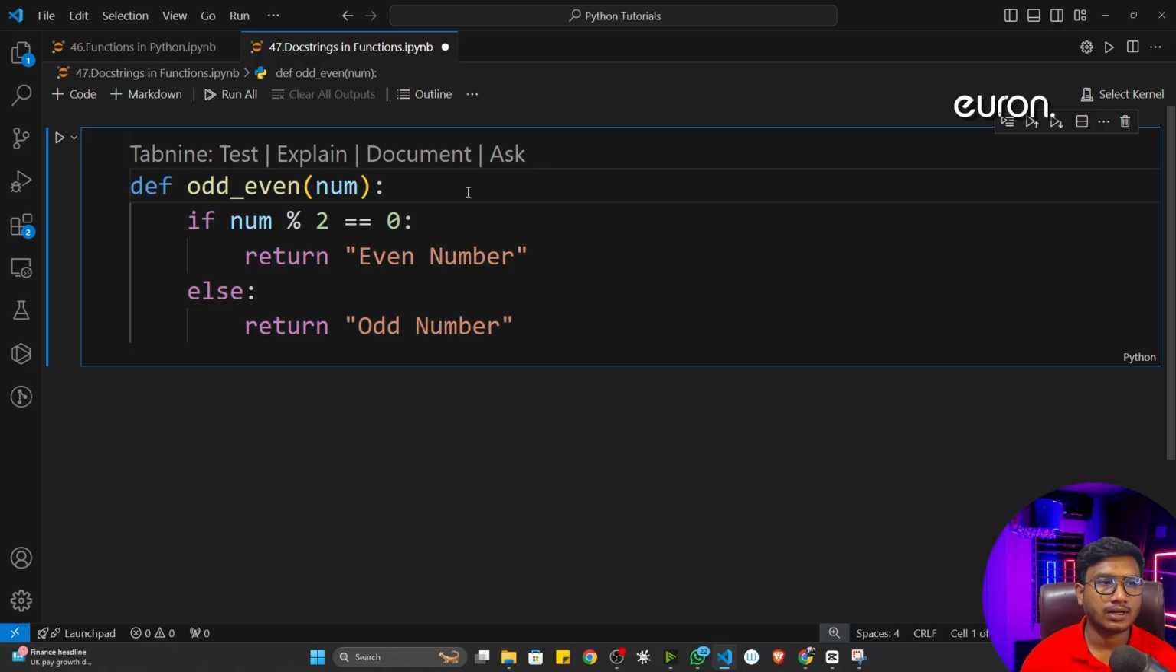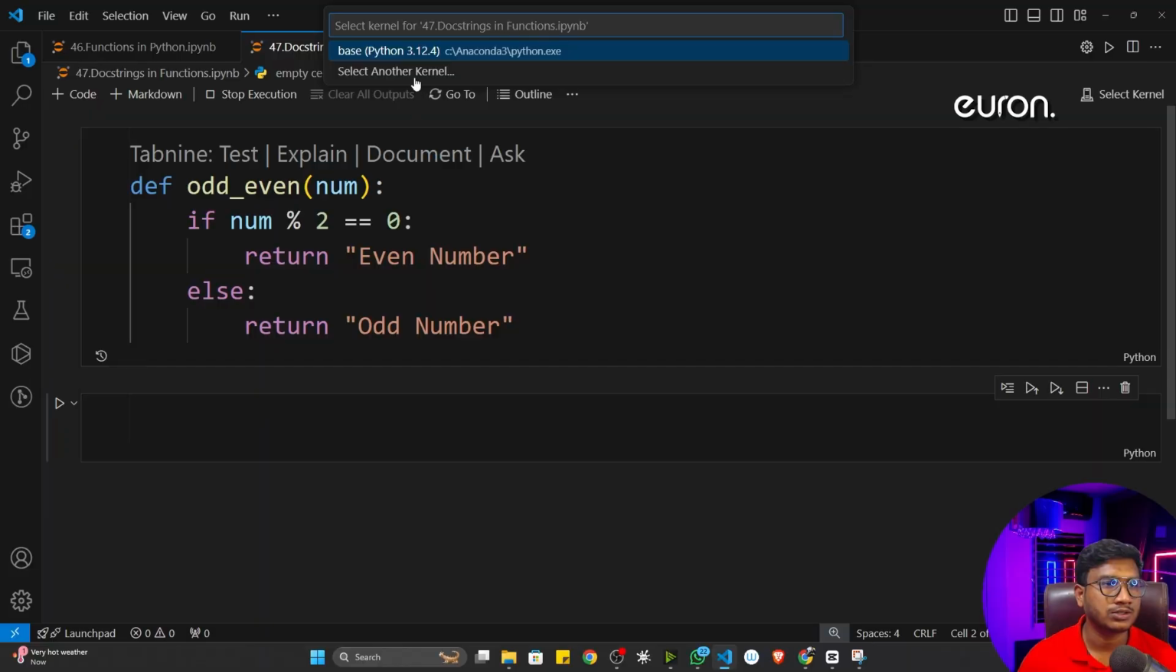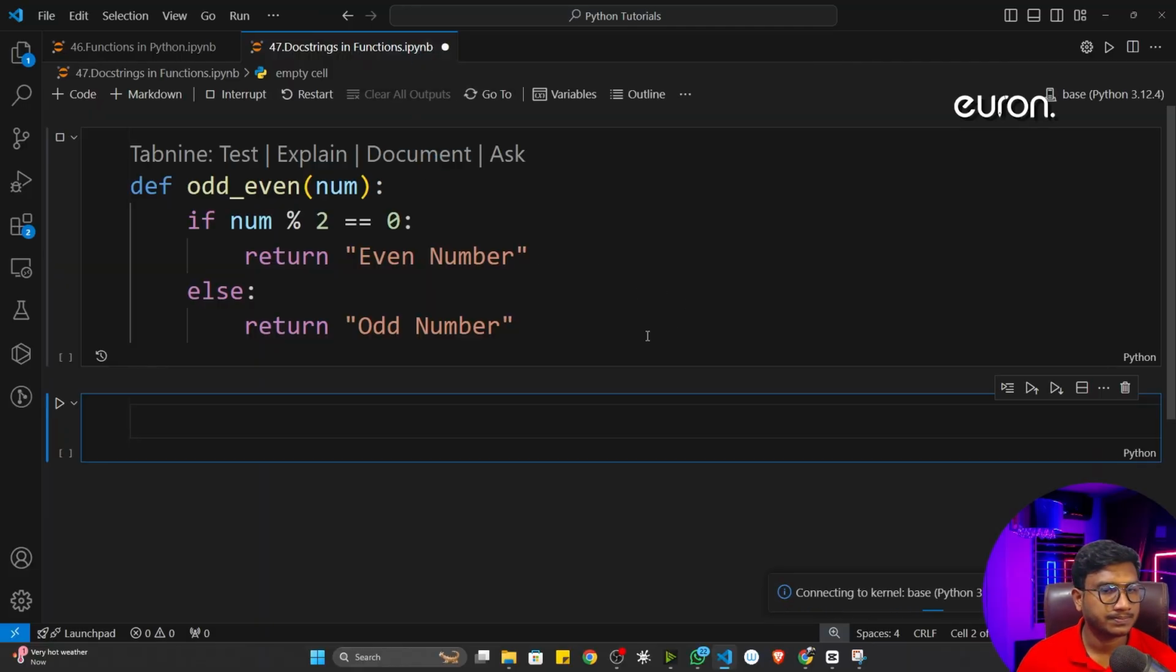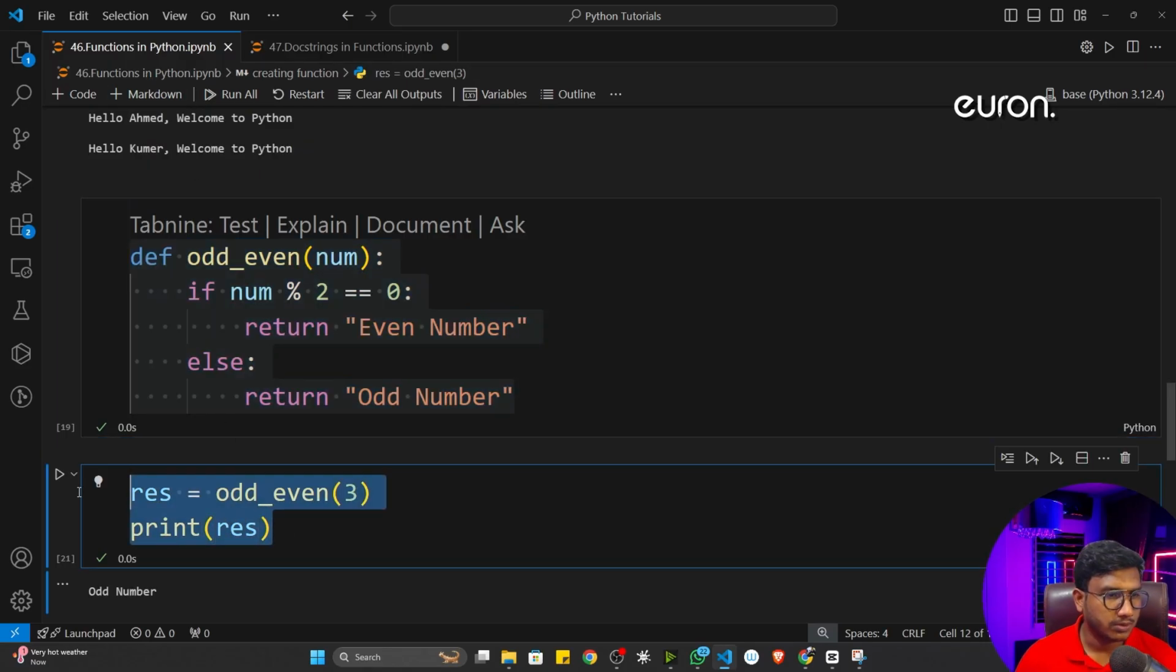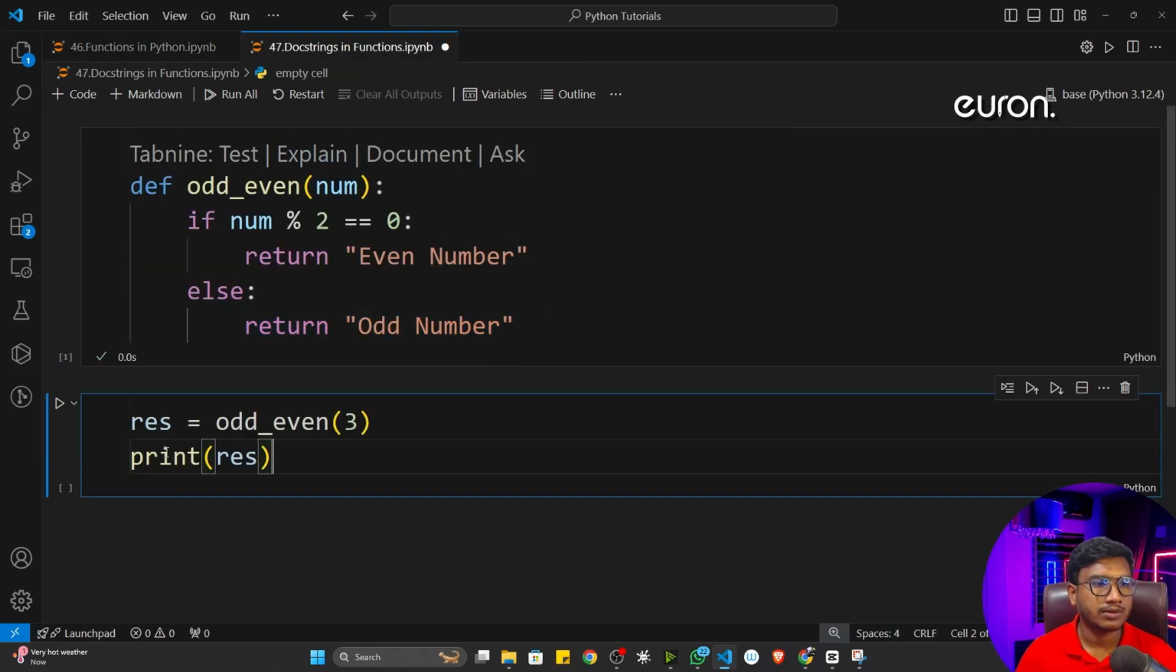See, whenever you are creating a function, there are two points of view. As a developer, I have experienced this: always a senior programmer creates a function, and a junior programmer uses that function. Now, whenever you are creating a function, you have to take care of all the conditions. Let's say I execute this particular function. If I call the function, I'll copy this code and execute it here.